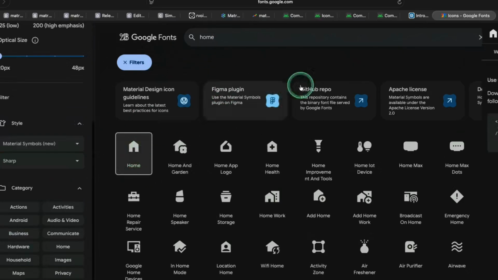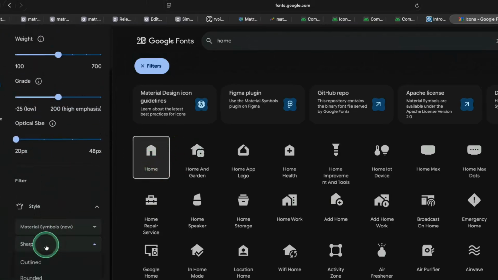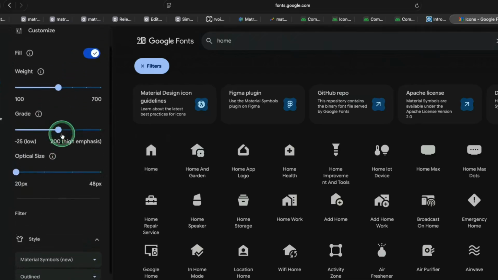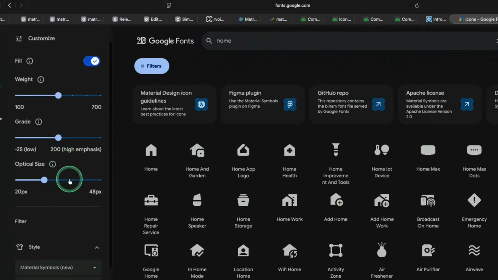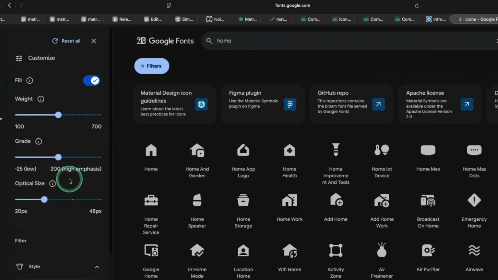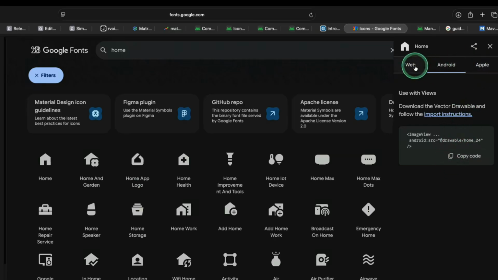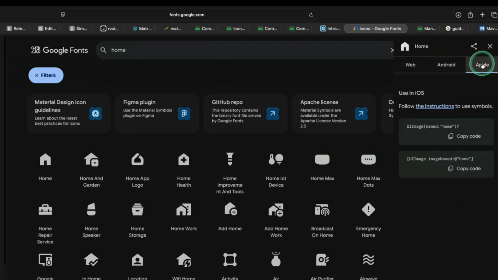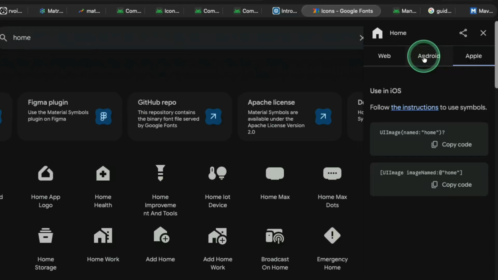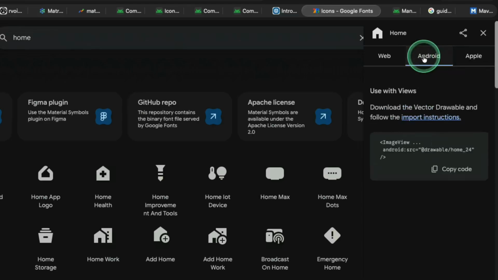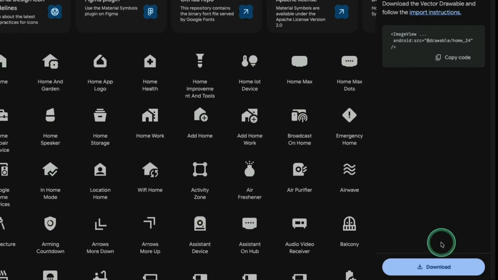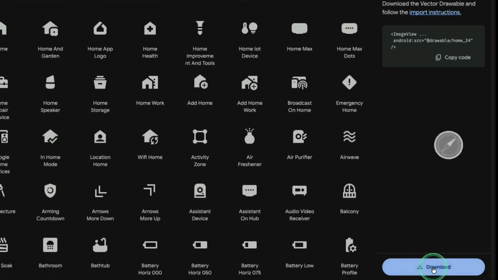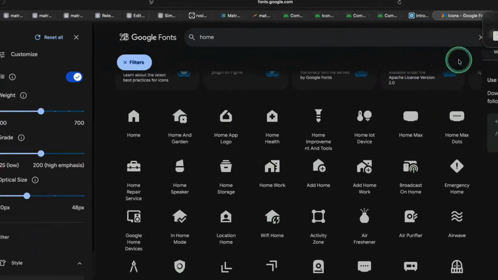And then this home, once you select your icon, you can decide the style you want and then also tweak this side if you want, but mostly the default is all right. Then you come to the Android section. You see we have the web, we have the Android, and then the Apple, so depending on your platform, but this is for Android development. So you select the Android tab and then you click on download. So now you have your file downloaded.